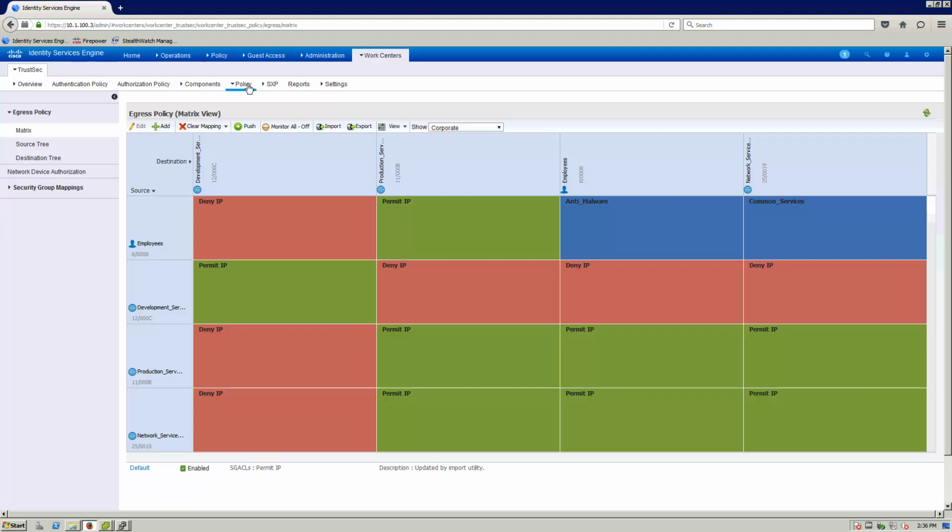On ISE, security group policies are defined by navigating to the Egress Policy tab. ISE offers two different ways to view the policies that are created. The matrix view, shown here, is most commonly used. On the left, from top to bottom, are the source SGTs. From left to right, across the top, are the destination SGTs. The row-column intersect is where the SGACL that applies to these SGTs is defined.